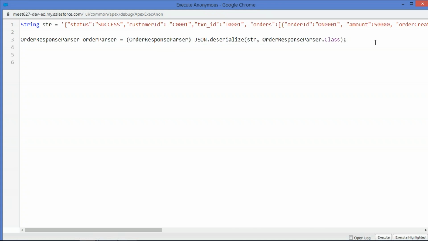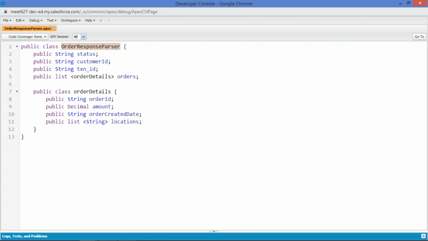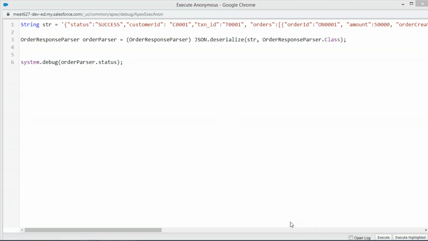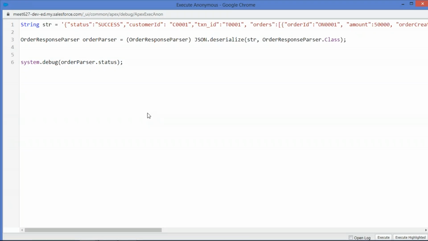So when you say order response parser, now we can get the details. For example, we need to get the status. Let's say we need to understand status. We can just say order parser dot status, so this status is the status that we are going to receive. Let's say I need to debug this status. So I would say System.debug order parser dot status, right? So now we can just execute this.